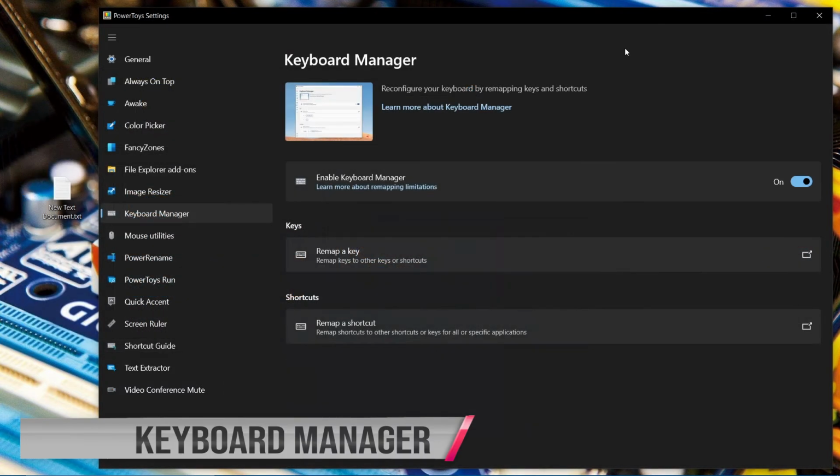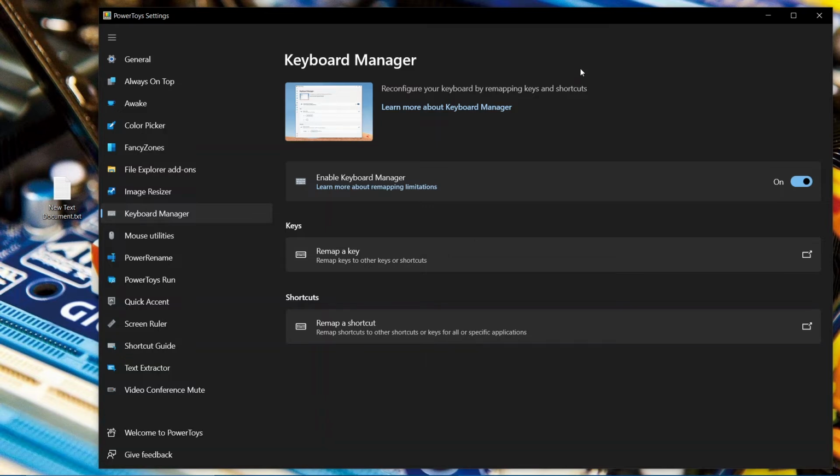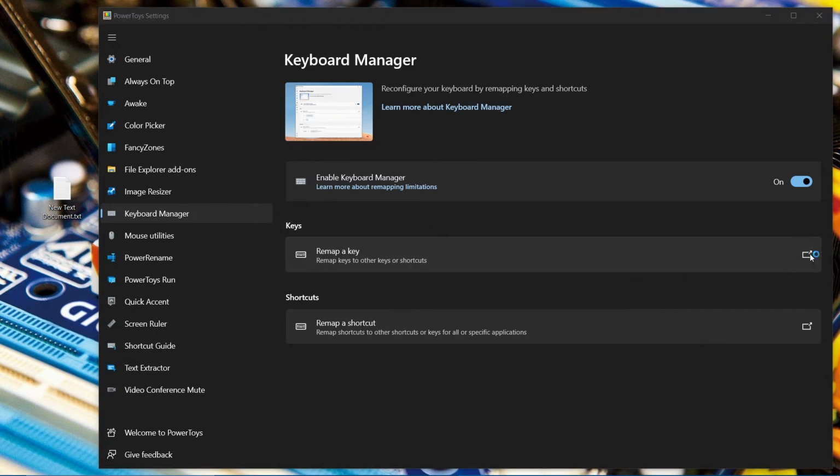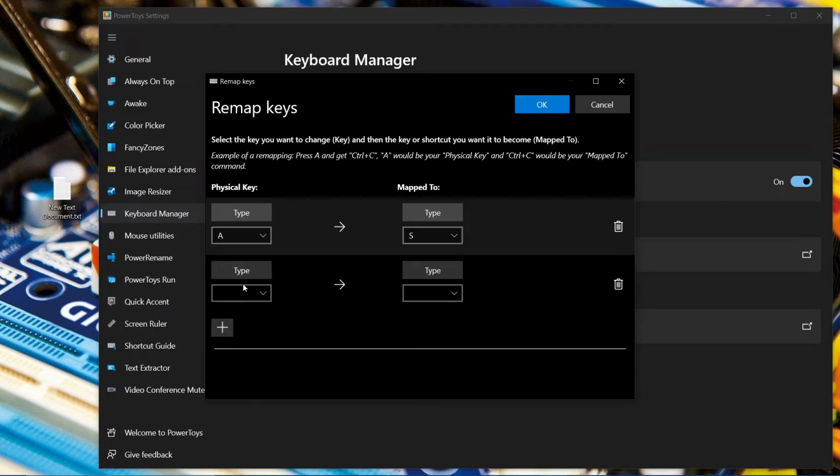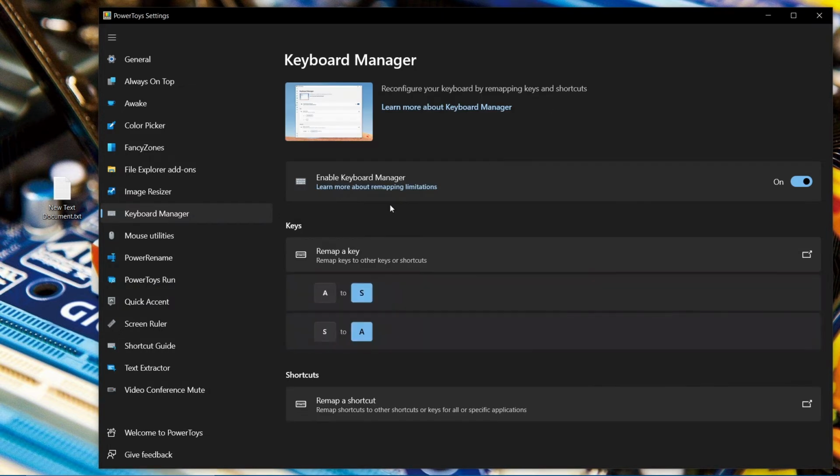The seventh one we have is Keyboard Manager. Now this one lets you remap a key, change it from one key to a different one. You can change any keys you want on the keyboard. I'm gonna go with letter A and type in S, and I'll add another one, which is the S will be A, and click OK.